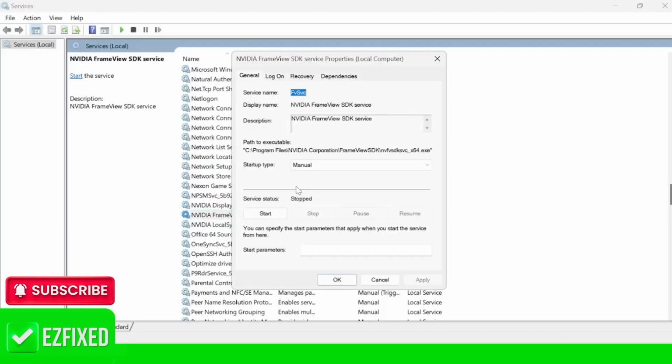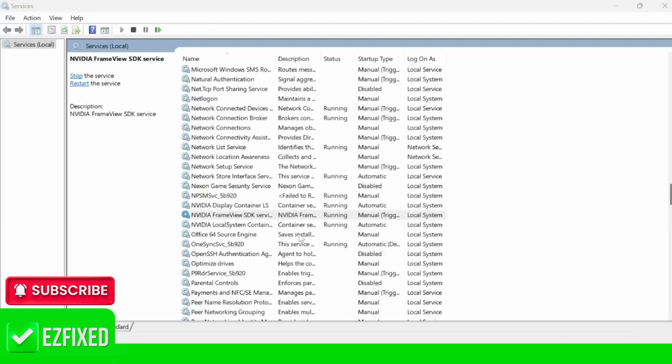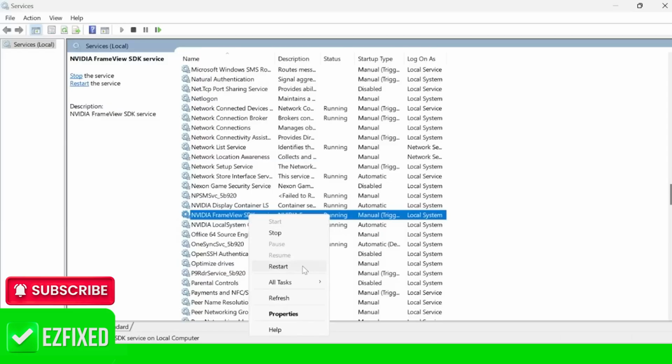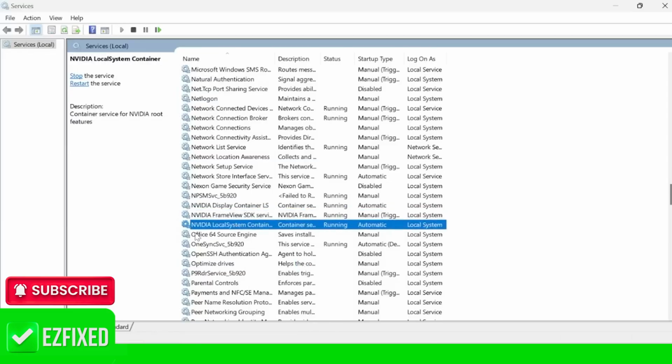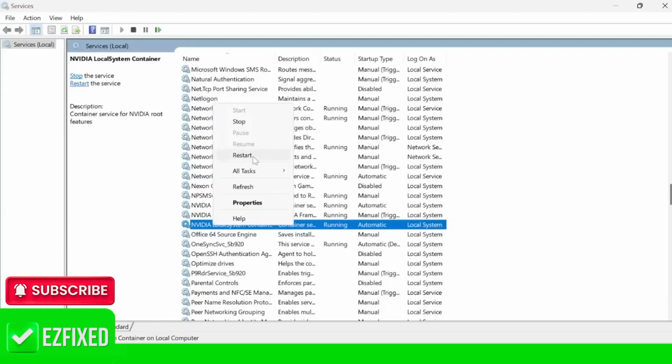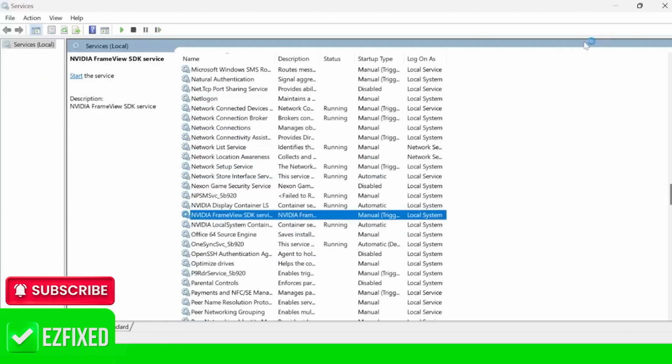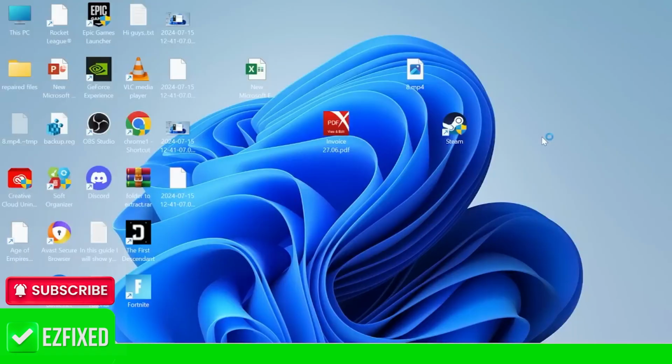And once that's complete, we're then going to come down to this NVIDIA Framework SDK service, and we're going to double click on this and just make sure the service status is set to Start. So we can just click this Start button here, and then we can hit OK. And we're just going to right click on this one as well and select Restart. And then lastly, we're going to come down to this NVIDIA Local System one, and once again, just right click on this and select Restart. So once you've done that, we can then close out of this window, and we can check to see if that's fixed the issue.